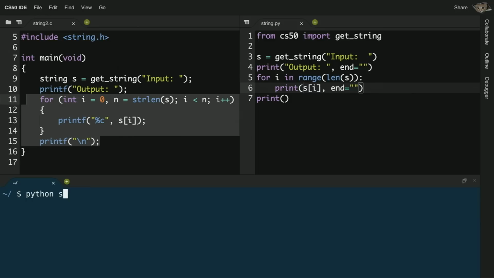Let me go ahead and run this, python of string.py. Let me type in, whoops, do that again. After I see the prompt for input, let me type Emma's name. And there's the output. It looks the same, even though I'm technically printing it character for character.